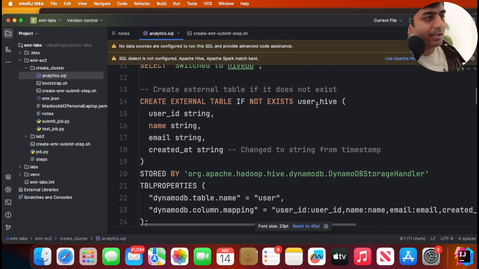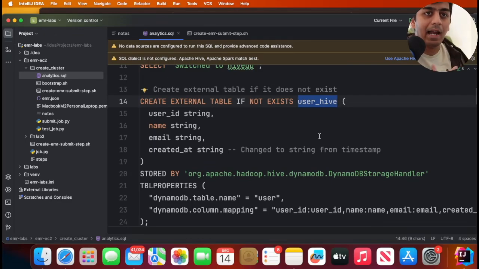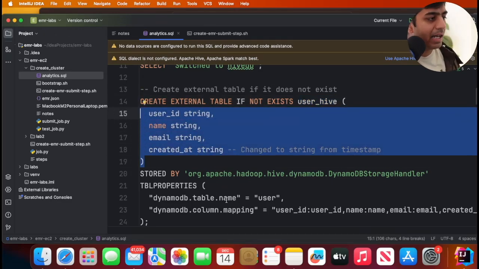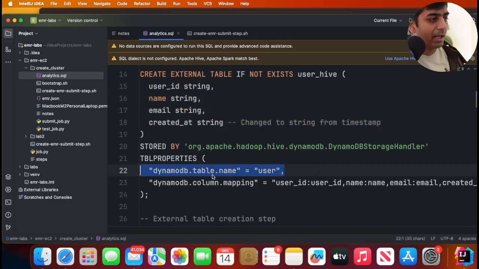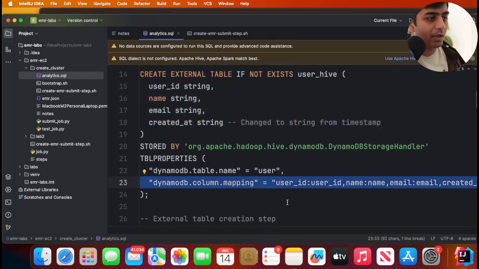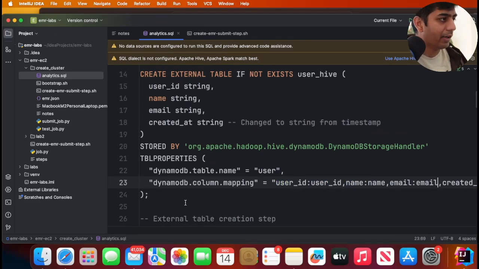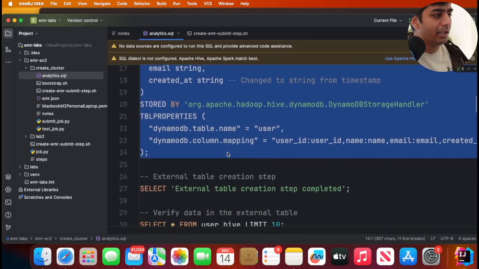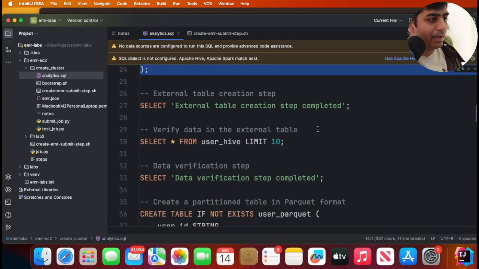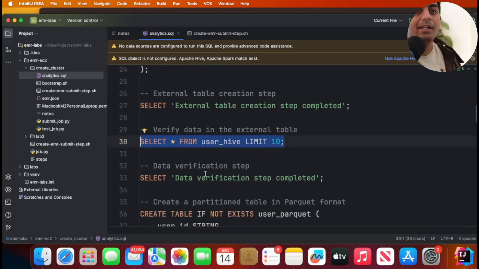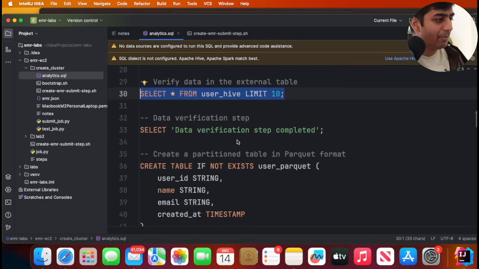And then here, very simple, we're going to create an external table called user_hive. This is going to be a table which will be cataloged inside Glue. These are the columns which are there in my DynamoDB. I'm giving it my DynamoDB table name, and I'm providing my column mapping: user ID, name, email, etc. So we are creating this external table, and once the table is created, we are simply reading data, like select everything from this particular table.